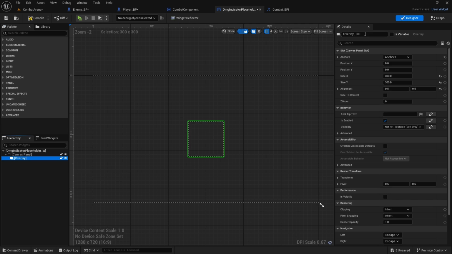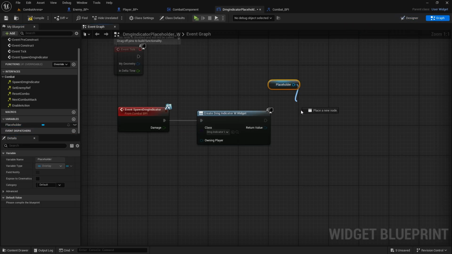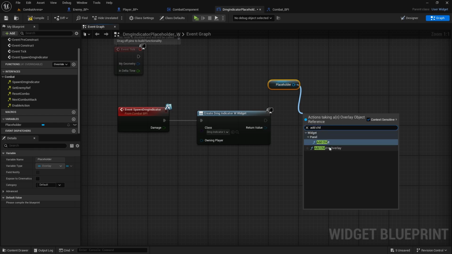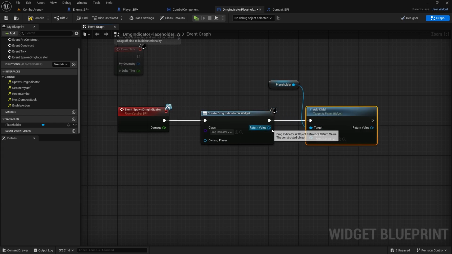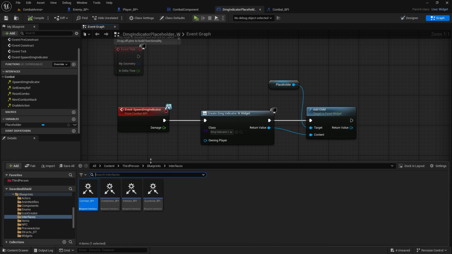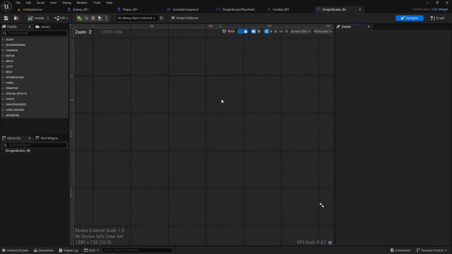So this overlay, I'm going to name it placeholder, check is variable, go back to graph, get it, and then add child. So this damage will be added as a child. Okay. We also want to pass damage to that damage indicator. So we need to go to damage indicator. I haven't opened it. So back in a widget, damage indicator.